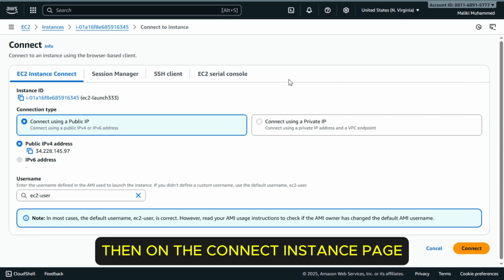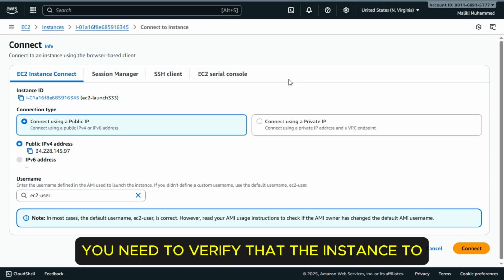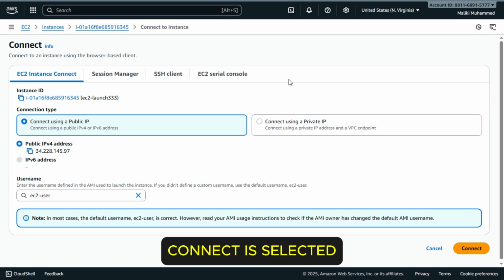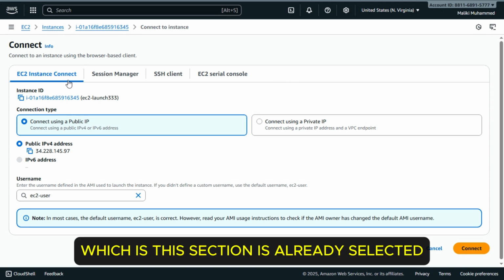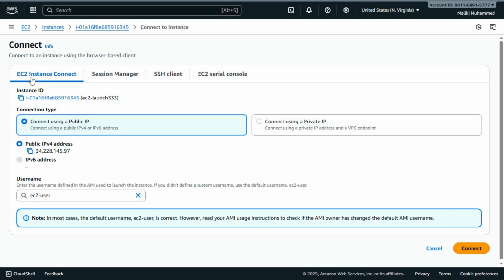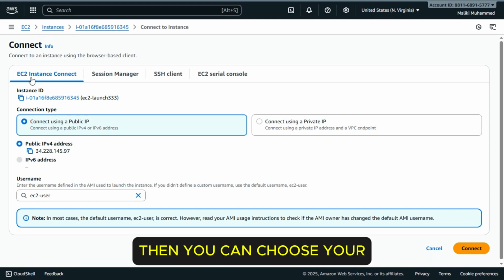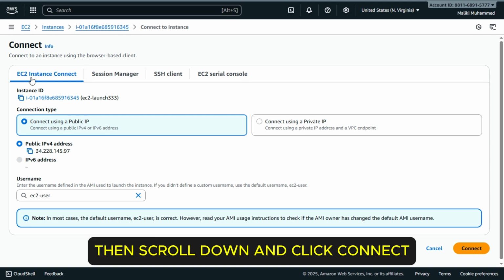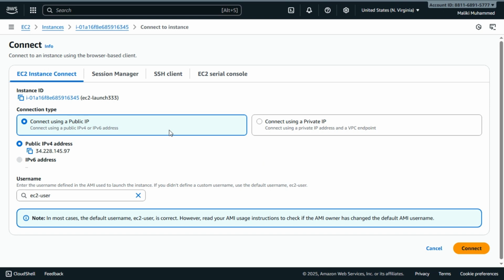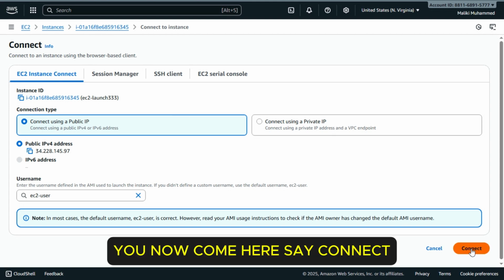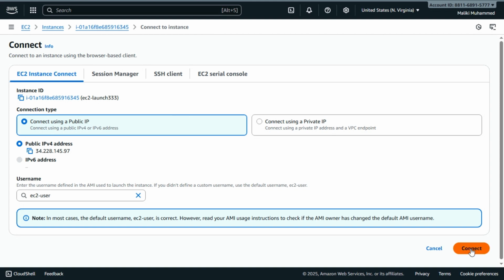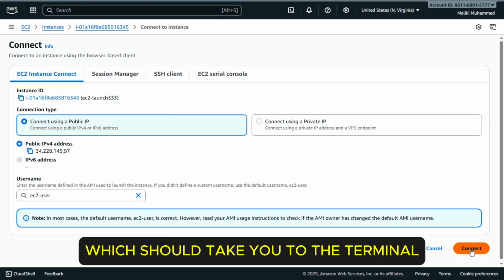Then on the connect instance page, you need to verify that the EC2 Instance Connect is selected, which is this. This section is already selected. Then you can choose your EC2 Instance Connect. Then scroll down and click Connect to open a browser-based terminal. So the moment you verify that the EC2 Instance Connect is checked, you now come here and click on Connect, which will take you to the terminal.